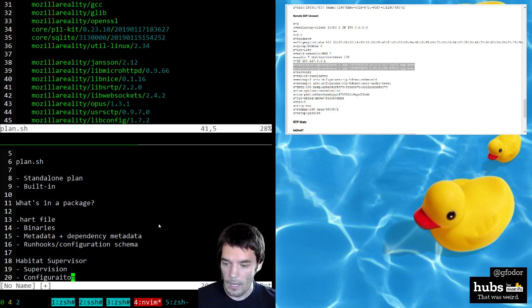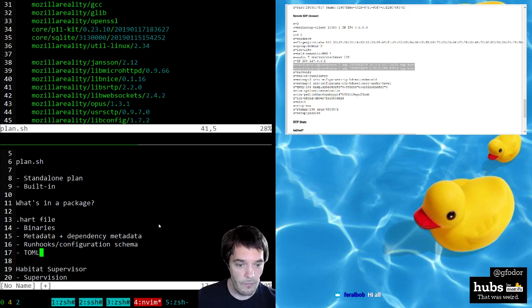And so one of the things the supervisor is also responsible for is landing the various bits that are needed to configure your services. The idea is that in your heart file, you also define the configuration schema for that service. That's basically a structural thing that's similar to a TOML file. So it's structurally similar to TOML. TOML is a file format, and it's kind of similar to a Windows INI, if you're familiar with that.